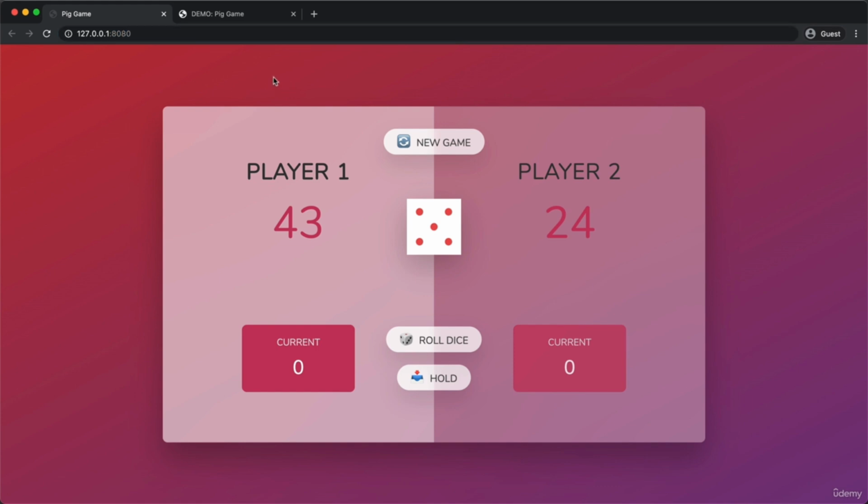So right now, in the starting point, this is what our application looks like. But of course, in the demo, we don't see the dice in the beginning, and we don't see any scores here. Okay? And so the first thing that we're going to do is to basically put these scores to 0 and make this dice disappear.